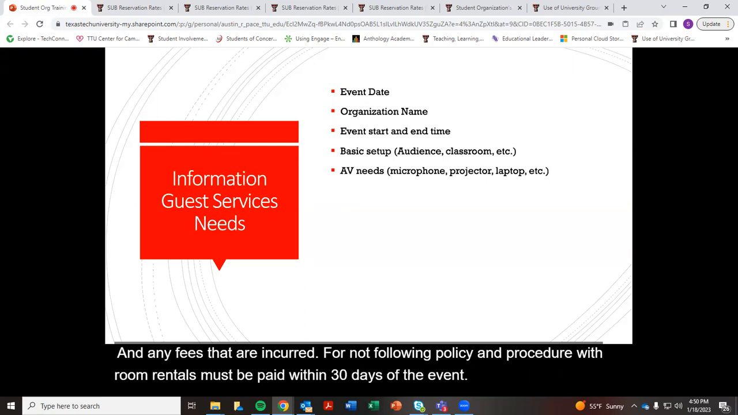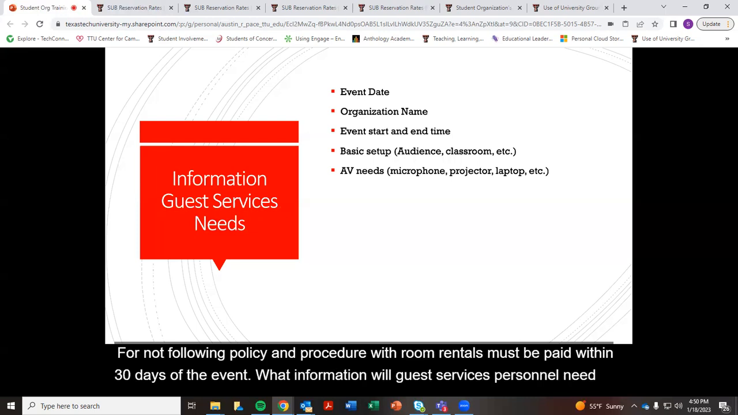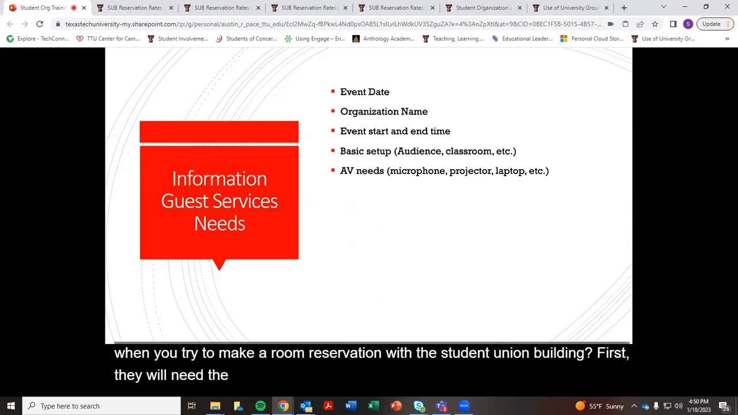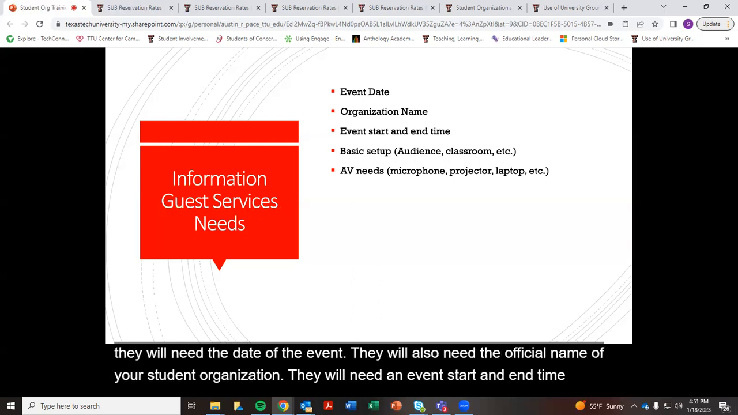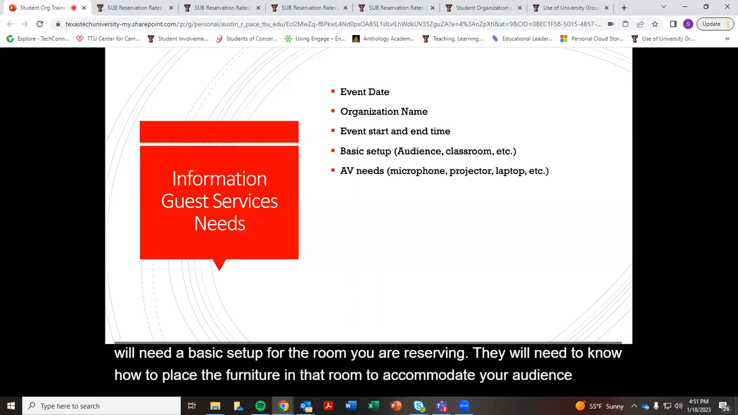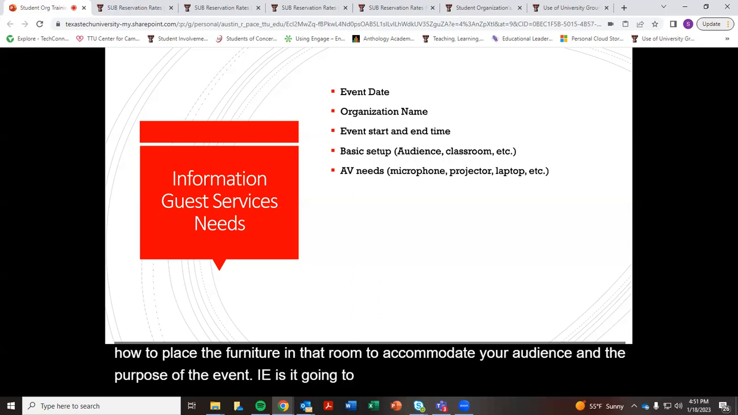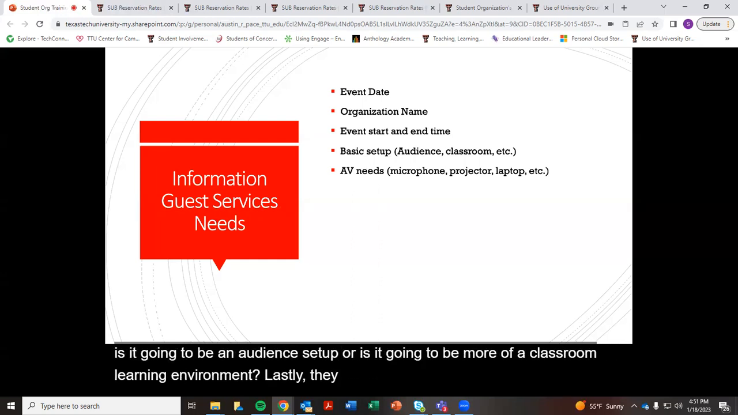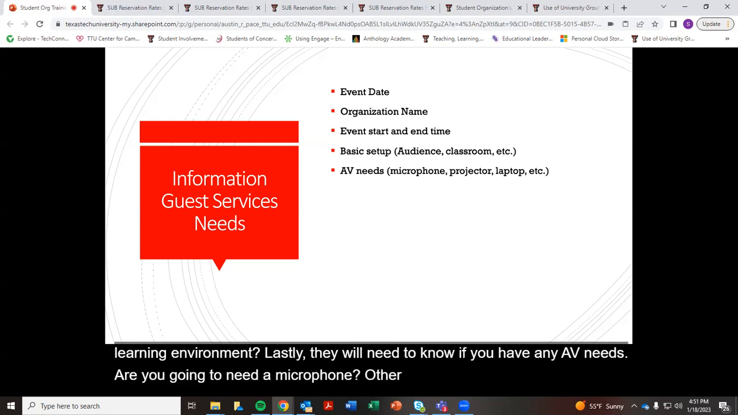What information will guest services personnel need when you try to make a room reservation with the Student Union building? First, they will need the date of the event. They will also need the official name of your student organization. They will need an event start and end time. And they will need a basic setup for the room you are reserving. They will need to know how to place the furniture in that room to accommodate your audience and the purpose of the event, i.e., is it going to be an audience setup or is it going to be more of a classroom learning environment setup? Lastly, they will need to know if you have any AV needs. Are you going to need a microphone, other technological setup, maybe a projector or a laptop?